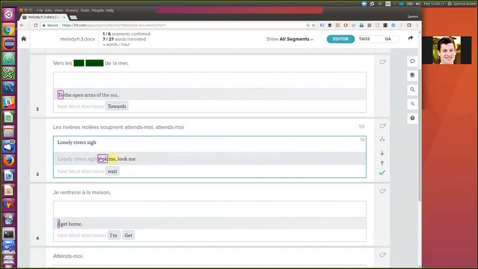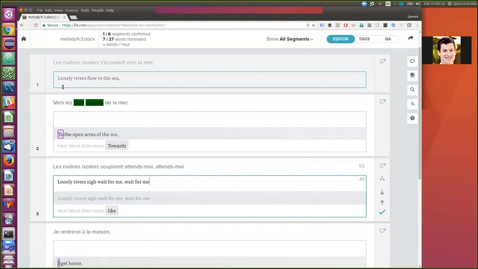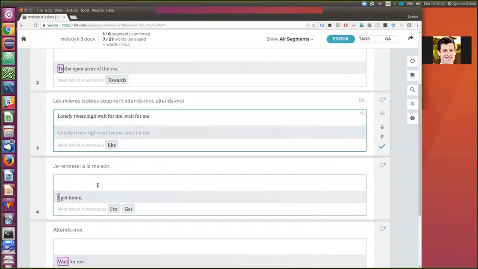Now I get to this weird phrase, look me, and here you can see that I get wait as a next word alternative, so I'll start typing wait. That's not quite right. Insert the preposition. Now it's looking pretty good. Wait for me, and we're done. Okay, so there we got significant acceleration from the information that was learned from segment number 1, but then also as I start to refine the translation, it's giving me better suggestions based on what I've typed so far. Okay, so that's the adaptation.